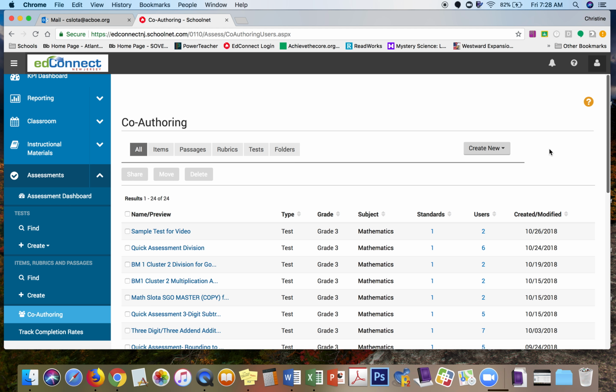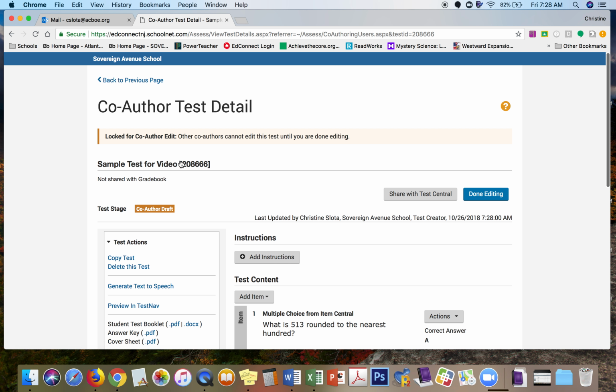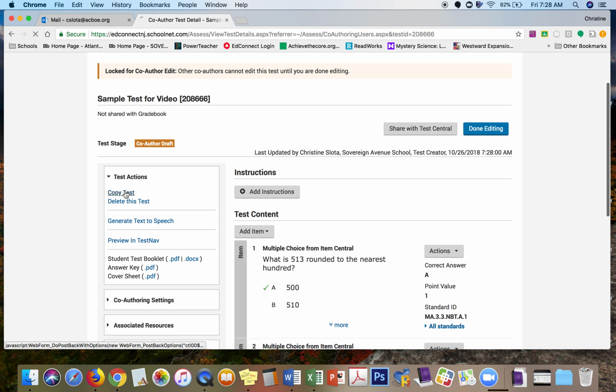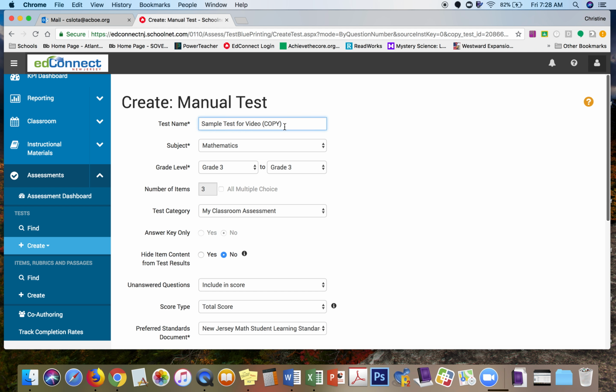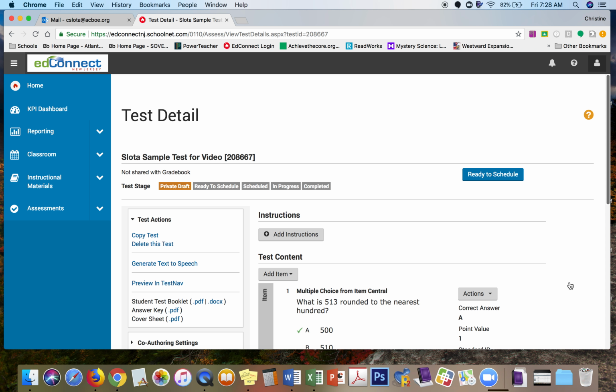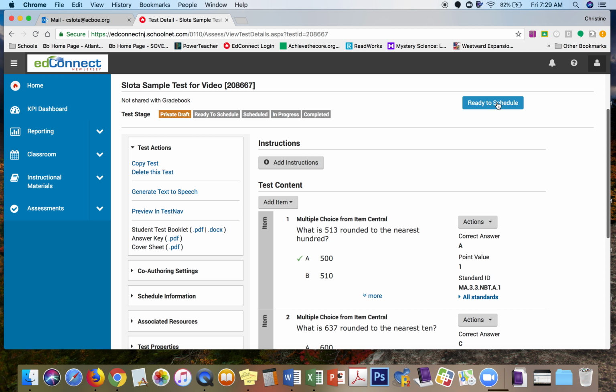Okay, and that puts it in the co-author folder. Now, for myself, this is when I go in for myself and I click in Sample Test for Video. To make a copy for myself, I click Copy Test, and at this point, I would just change the title so it has my last name in front of it. And generate the test for my section. I check the test to make sure everything is there that I want, and I will schedule the test.